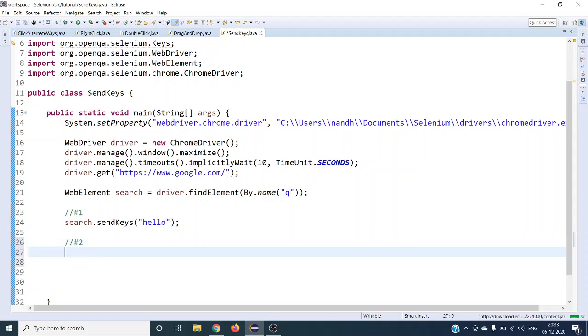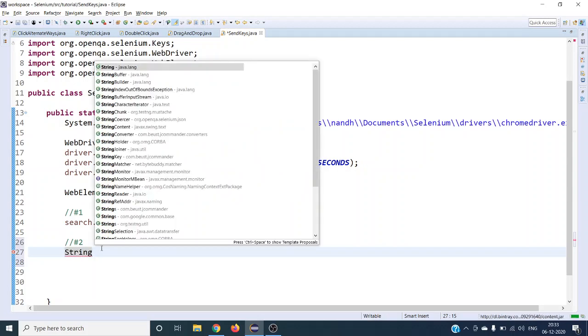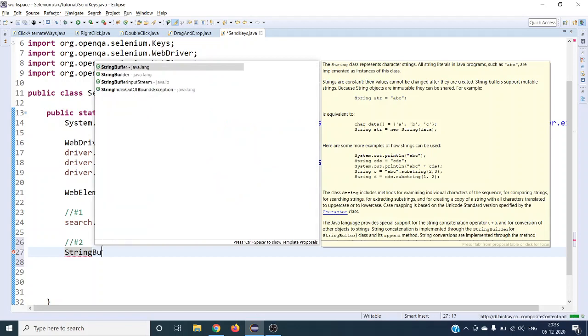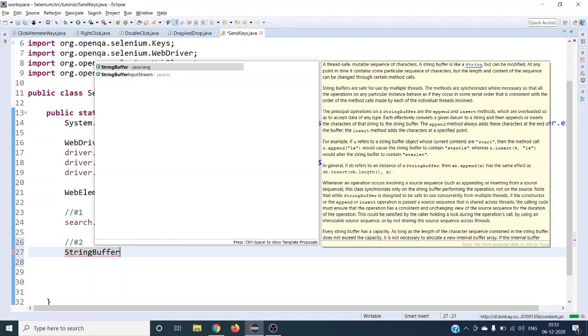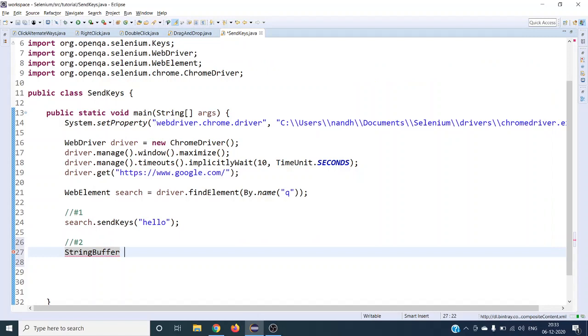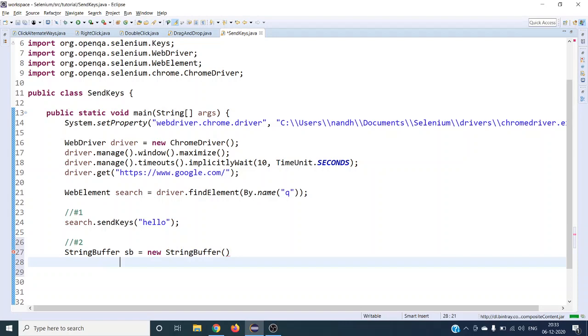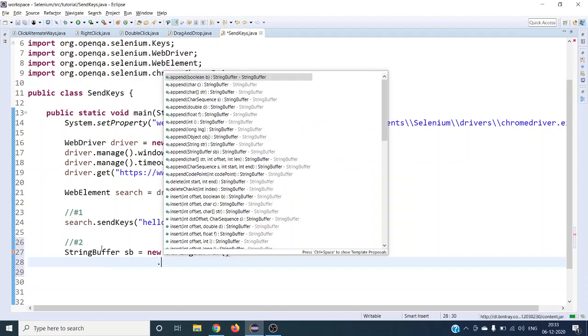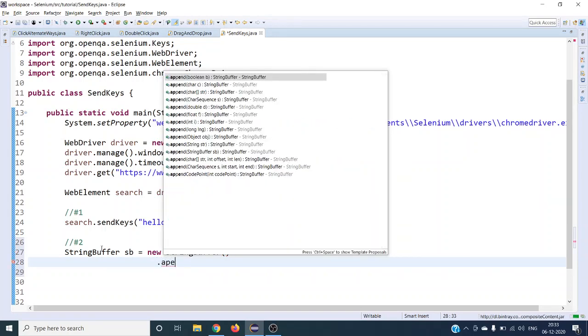For example, StringBuilder and StringBuffer are available in Java, classes called StringBuffer. In the StringBuffer class, we can generate a string buffer, for example, StringBuffer string equals new StringBuffer. This is a mutable class, so we can edit the strings with the append method.